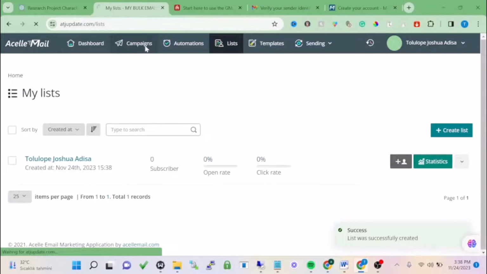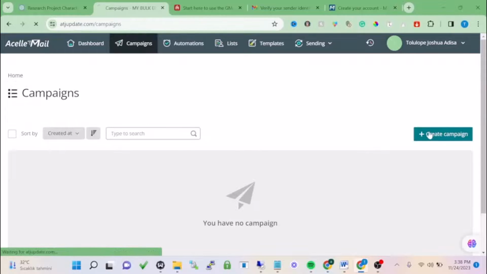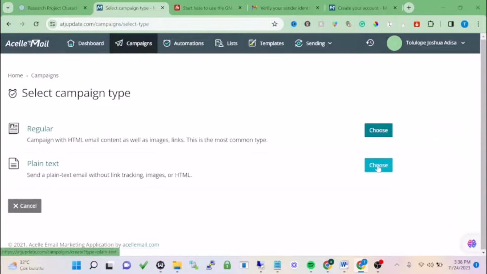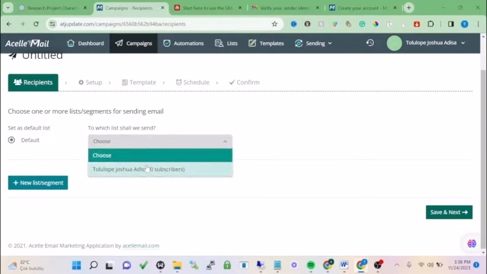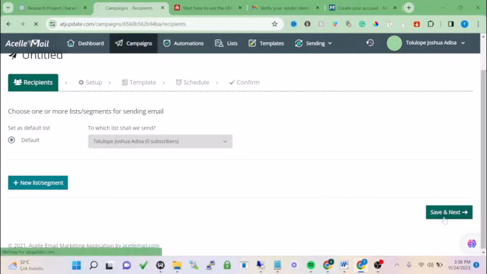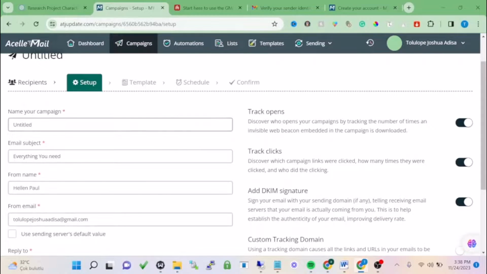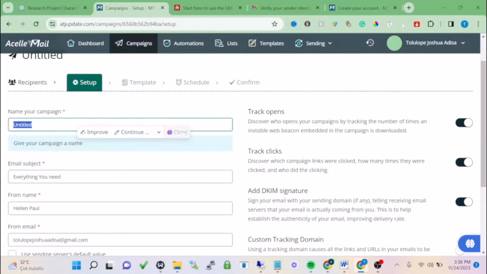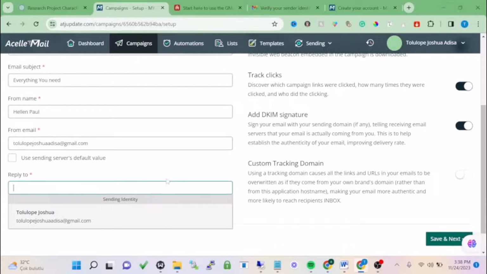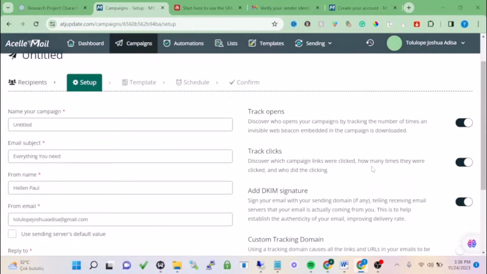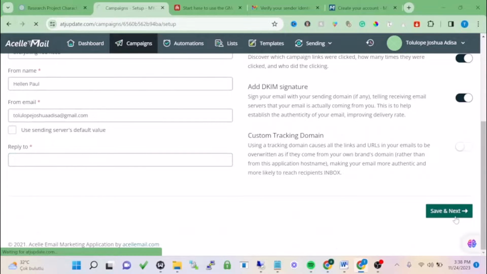You come to your campaign, create a new campaign. What is important, you just enter the campaign title, the subject, from email, and reply to. Enter your reply to. Whenever someone receives your emails and sends a reply, you are going to receive the reply at the email you enter here. So let's go save and next.